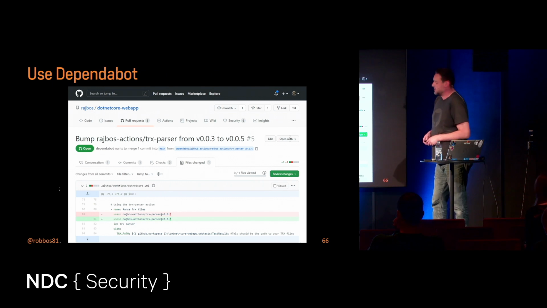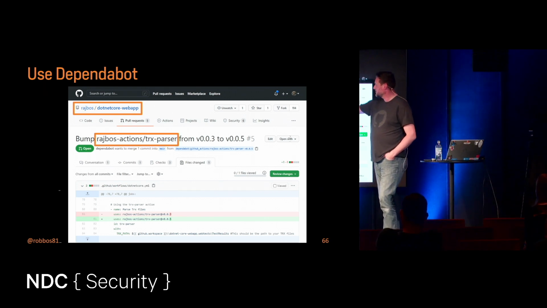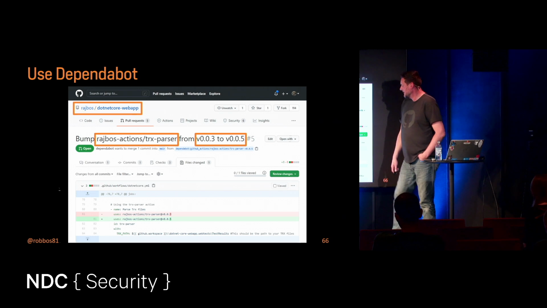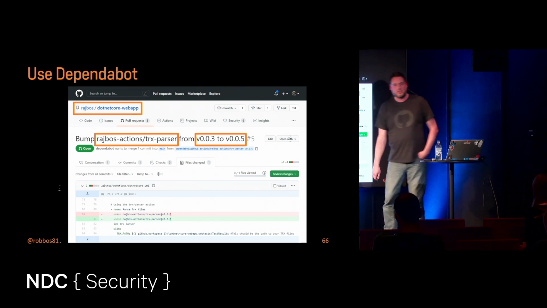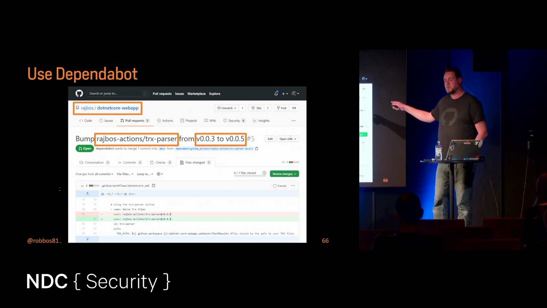I already gave away my Dependabot stuff. Dependabot will check your repository, check the actions file, and then here you see an example that it says the TRX parser that I use to output my unit test has an update from 003 to 005, and it will then send in the pull request with only that change. They've now even enabled it that Dependabot is showing this as dependencies inside of your repository.